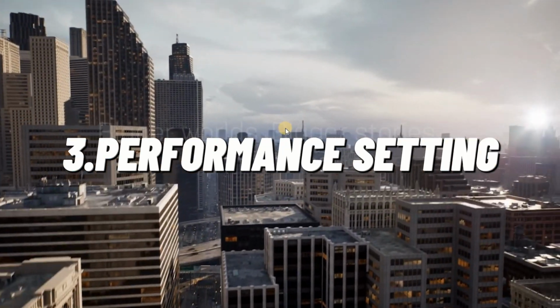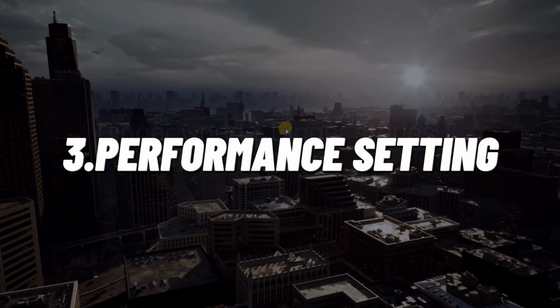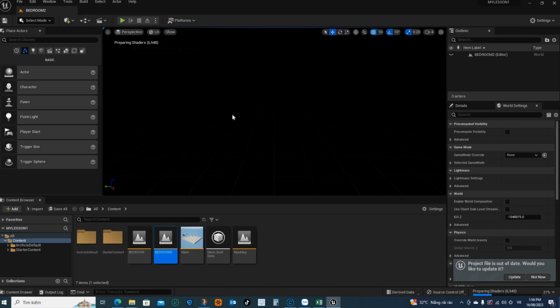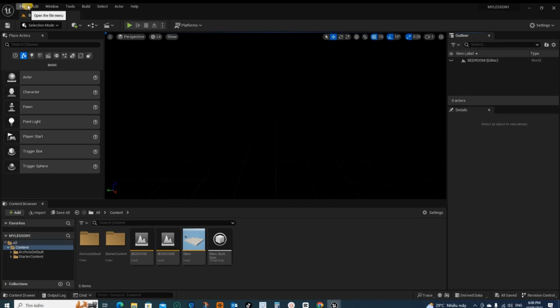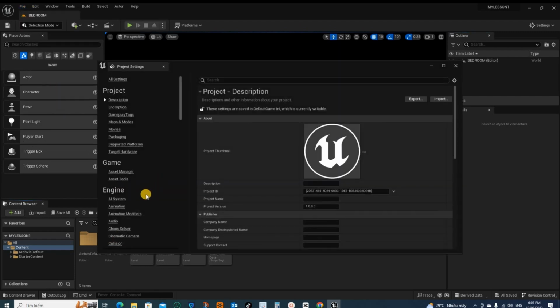3. Performance setting. Correct performance settings ensure smooth functionality across devices, including those with lower specifications. This seamless experience without stutters or lags is essential. Optimize settings by clicking Edit Project Settings, scroll and select Rendering.